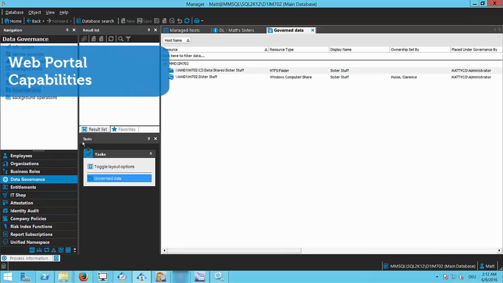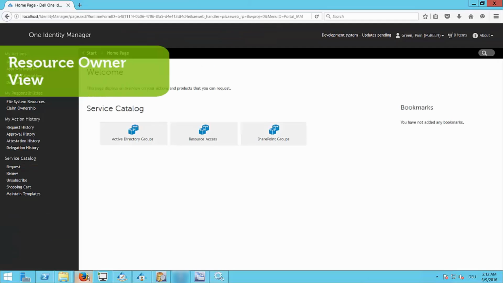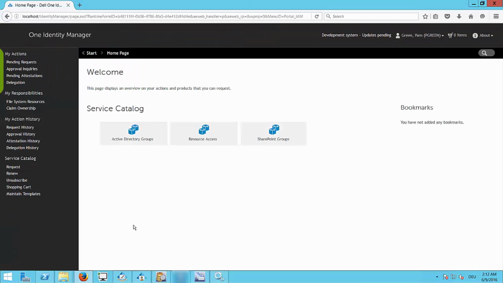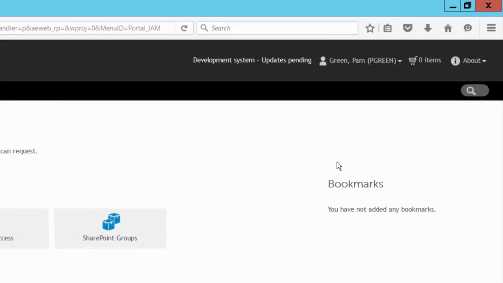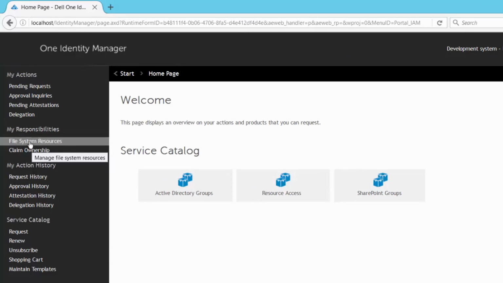So now that we have a published governed resource, I want to go to the web portal to show you where all this comes into play. So here we have the web portal. I'm logged in as Pam Green here, who is the owner of this resource. And now you can see under My Responsibilities, File System Resources.